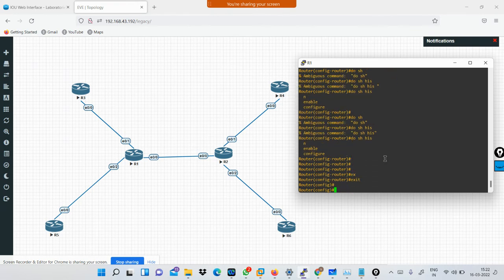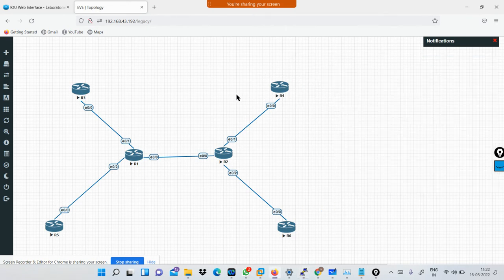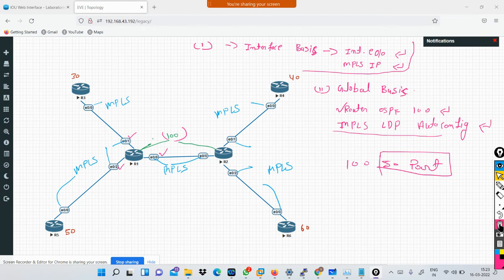Let me do exit. But if you see in production, we use BGP for the CE connectivity. We will also use BGP between the P and C neighborship. One more thing, let me tell you. We had a discussion, yes, let me tell you one more thing.